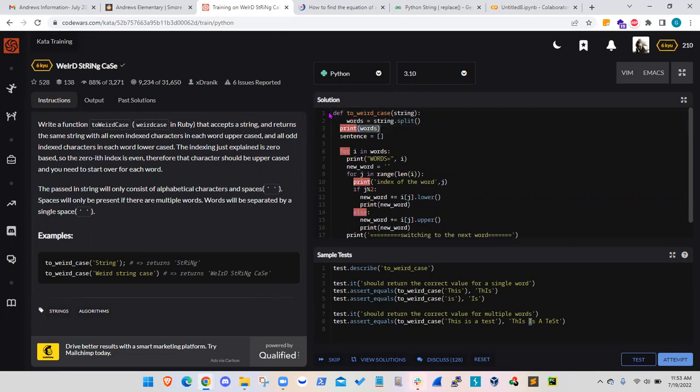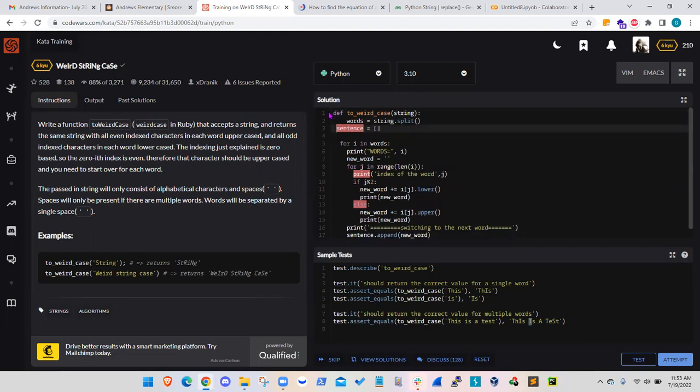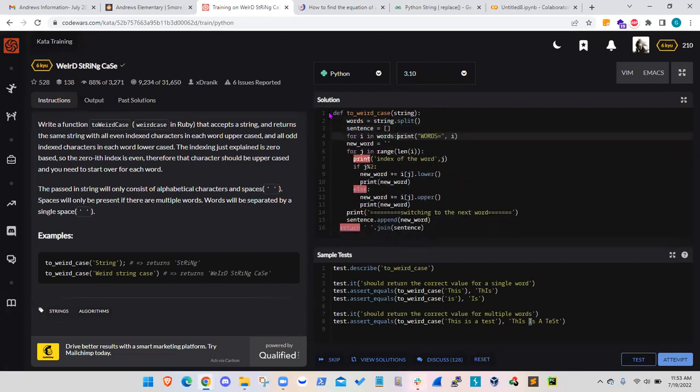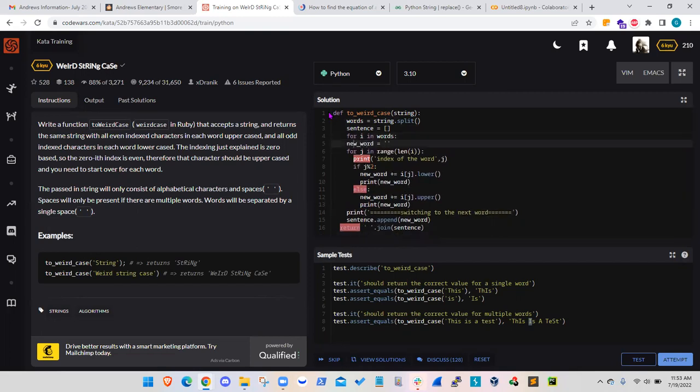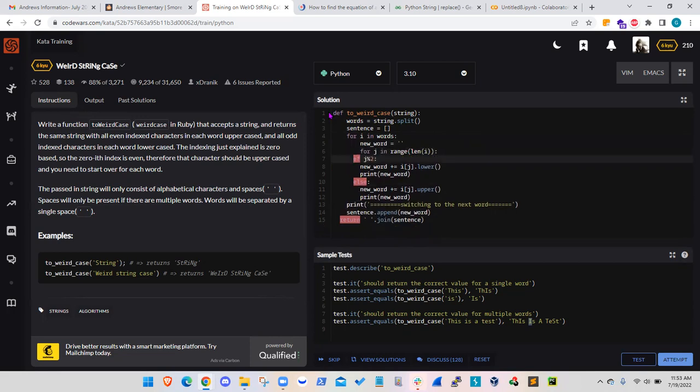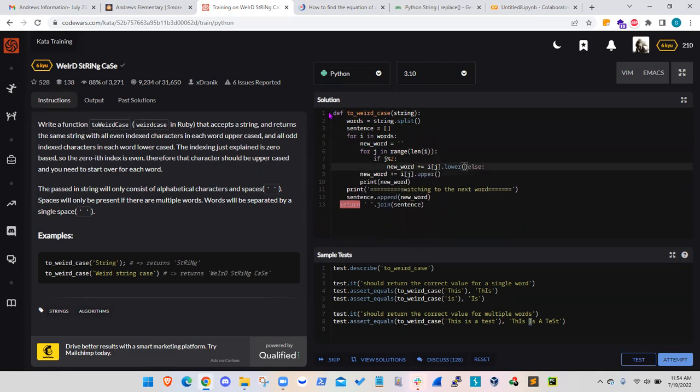We don't need to print words anymore, because we just need to print the final outcome. And we have the for loop. Again, we don't need to print for that new word, and then J loop. Again, we don't need to print out anything. Okay, no need to print out these.